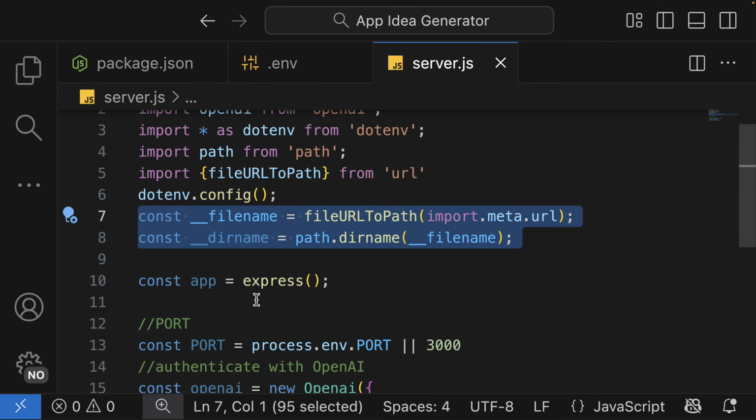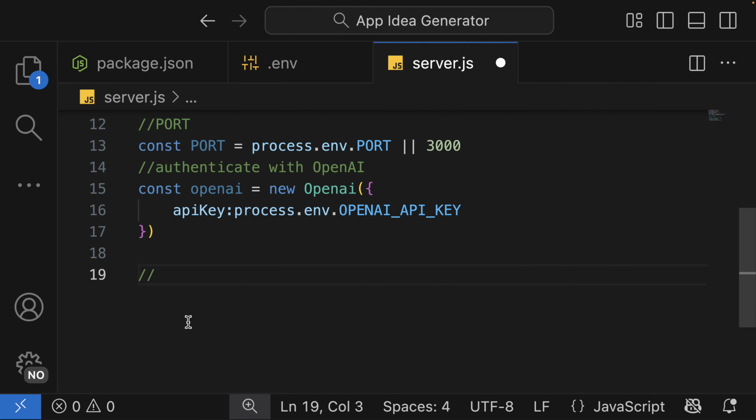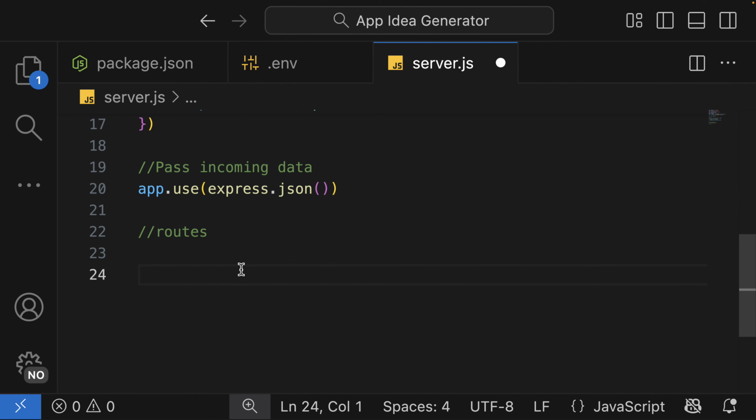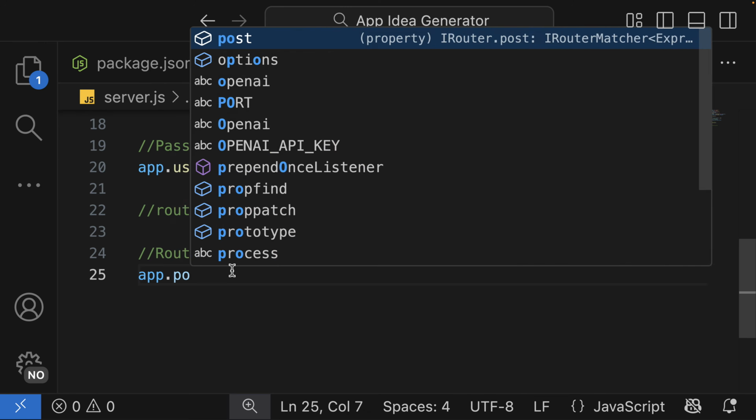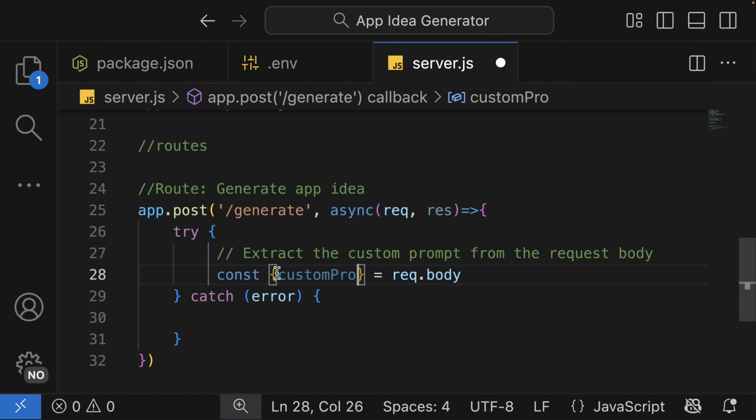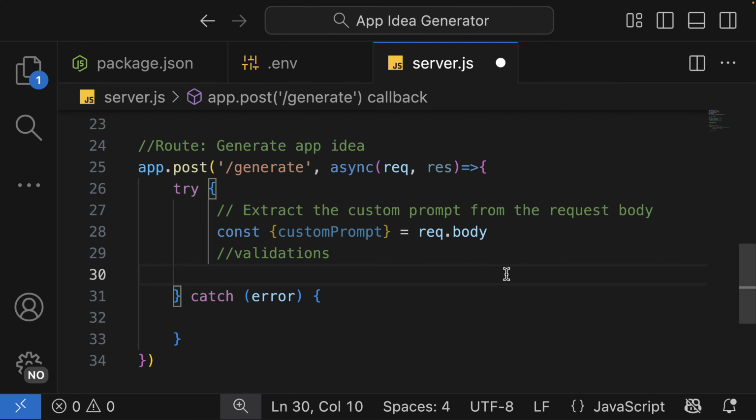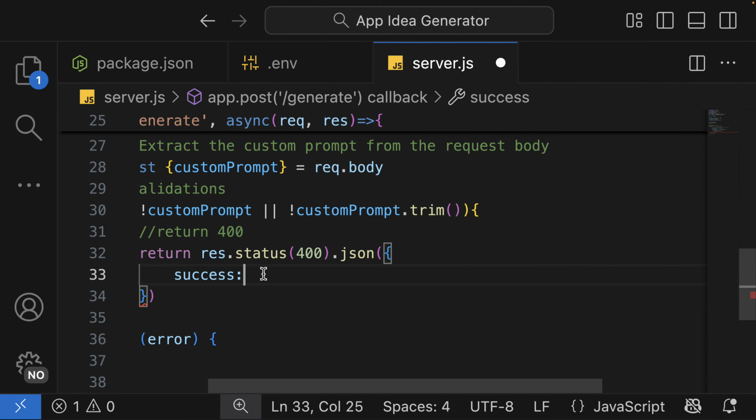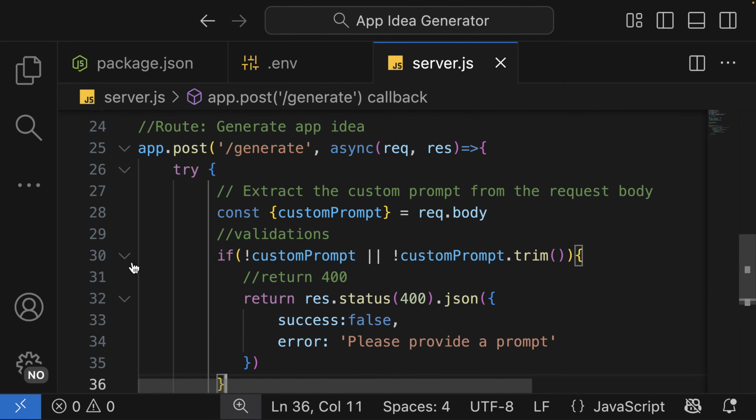The next step is we need to import fileURLToPath to convert file URLs to paths. And this one is needed for ES modules. So here, import, and then destructure from url, fileURLToPath. And then we need to load the environment variables from the .env file into process.env.